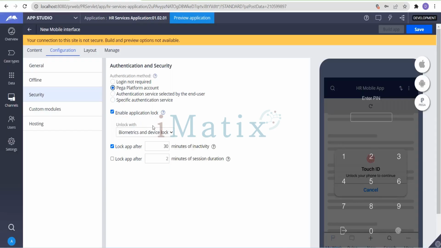How would you like to lock your application? Is it just biometrics, device login, or an application PIN, depending upon the security? How would you like to lock your application? After how many minutes of inactivity? Lock the app after 2 minutes of session duration. It is all about how you would like to secure and let people access your application.